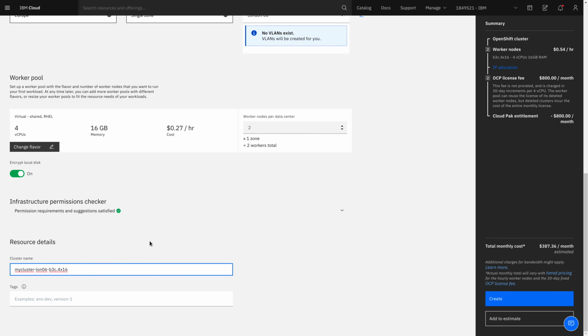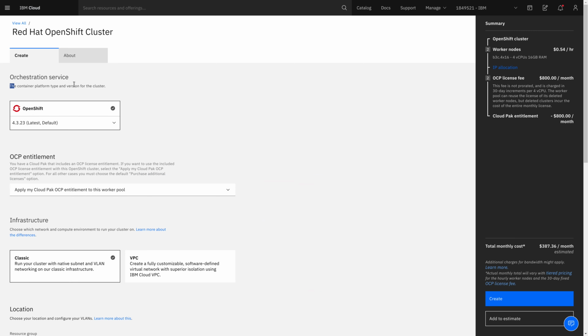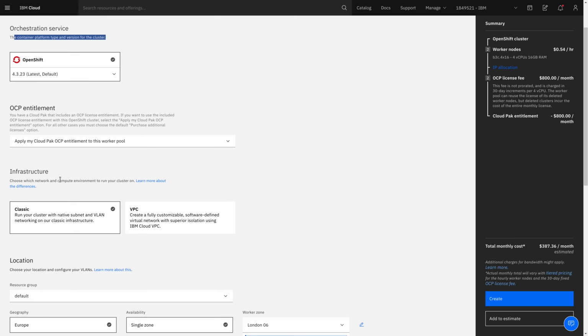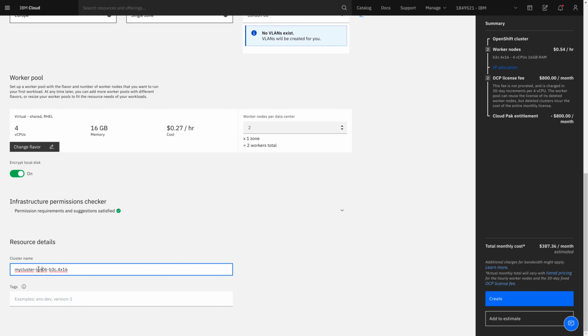Once I have everything in place, you need to remember to give your cluster a meaningful name. So looking at the top of the list, you'll see all of the options: OpenShift, entitlement, infrastructure, location, worker pool, and resource details. So I'm going to call it OCP4, just to give it a meaningful name here. Okay, so now that everything is in place, I'm going to hit the create button and see the cluster get created by IBM Cloud.